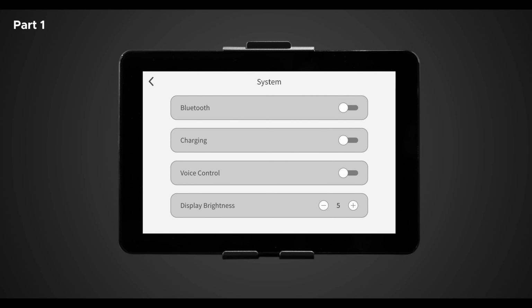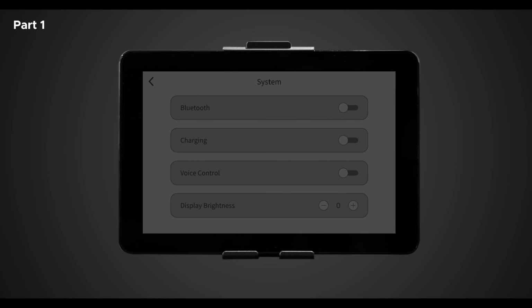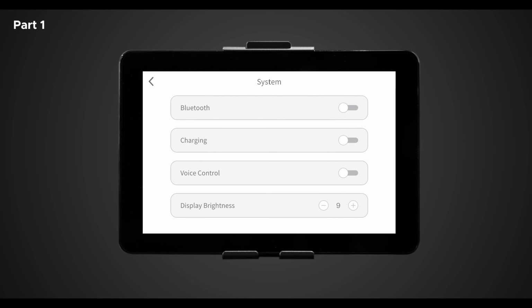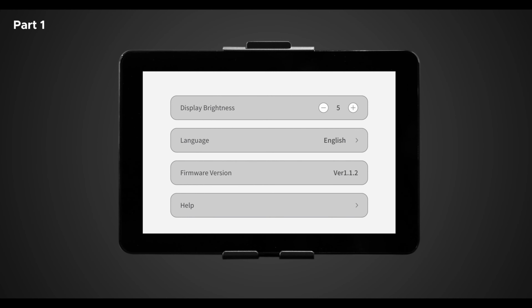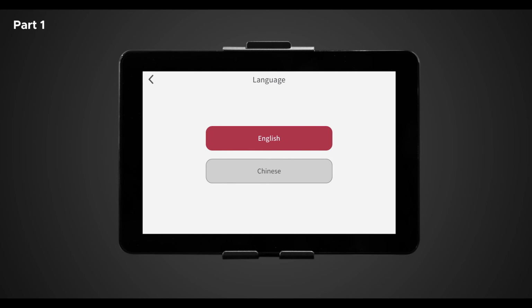Next is display brightness. Display brightness lets you control your desired tablet remote screen brightness setting, 0 being the dimmest and 9 being the brightest. Tap the plus or minus buttons on the screen to change the setting. Next is language. This chair has 2 different language settings to choose from, English and Chinese.